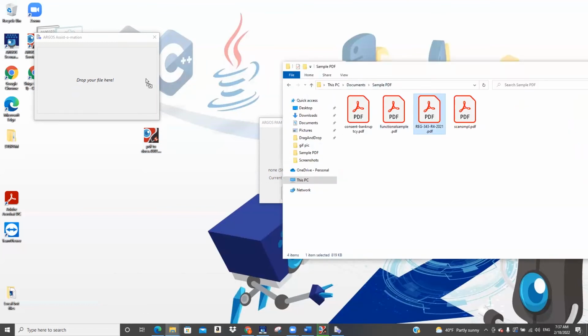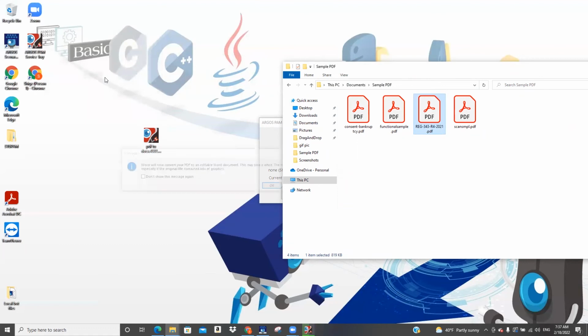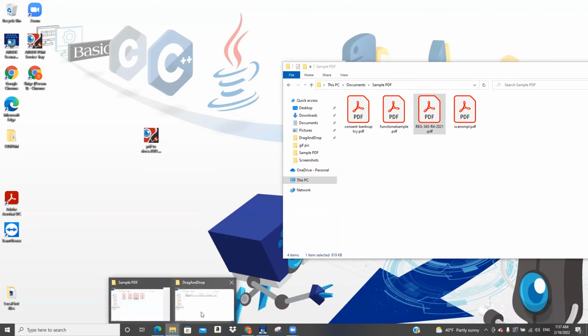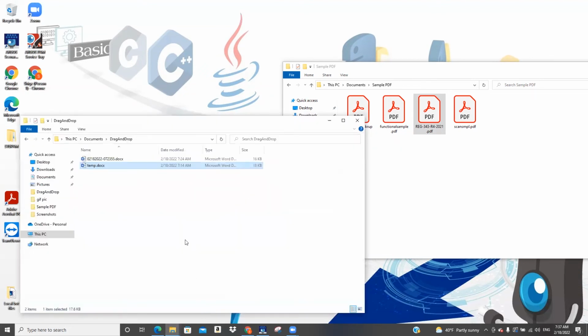So I come here, and then let's just do, again, the third PDF file, and Word should open. Okay, it's taking a little bit of time.